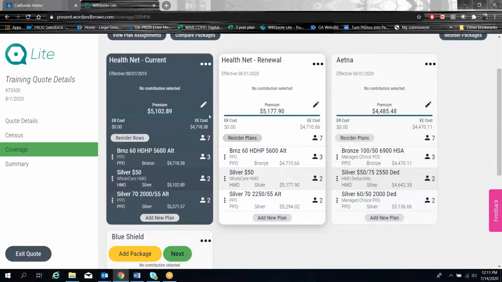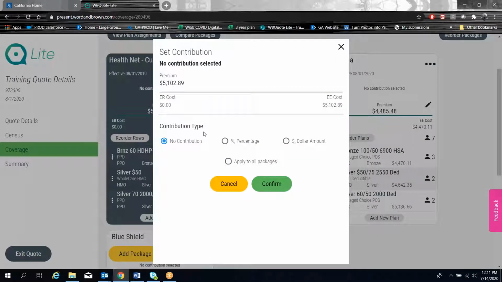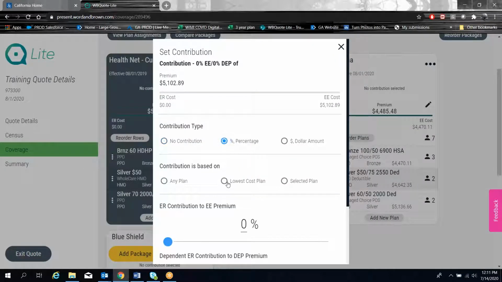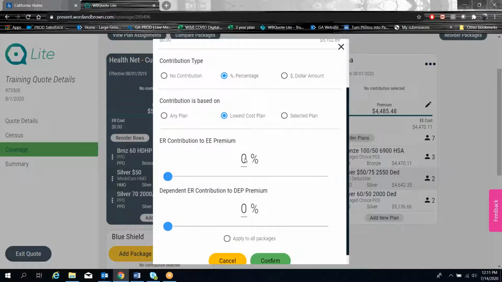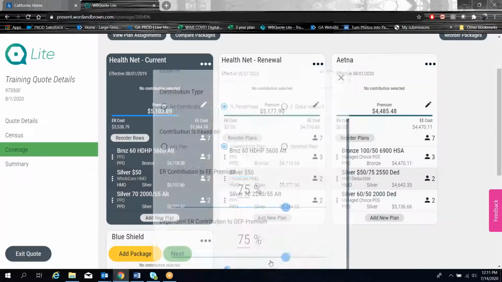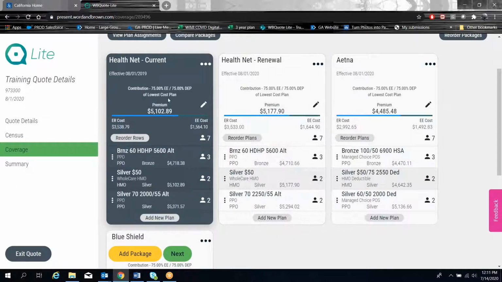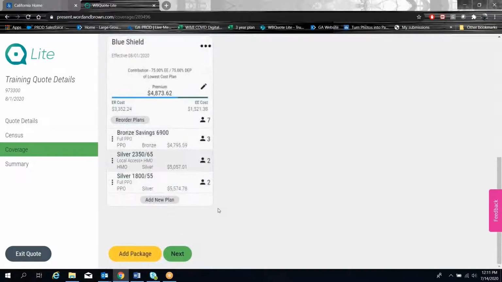Similarly, when you click the contribution button, you can go and start adding contribution for your plan. You can either type it in, or you can drag the slider to get it there. And then once I have that, I can apply that to all the packages. So now you're going to see all the packages will come up with the same contribution across all the packages.